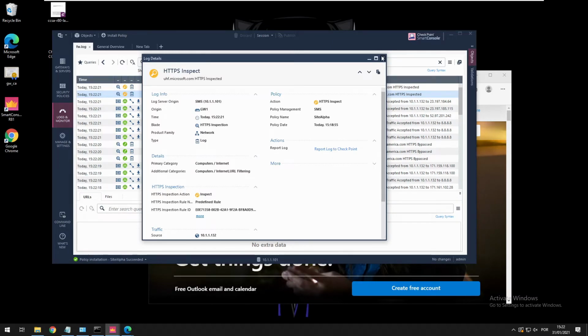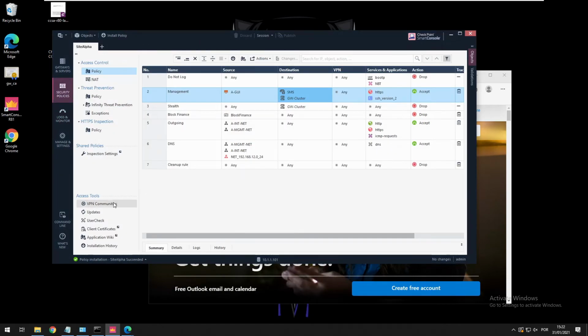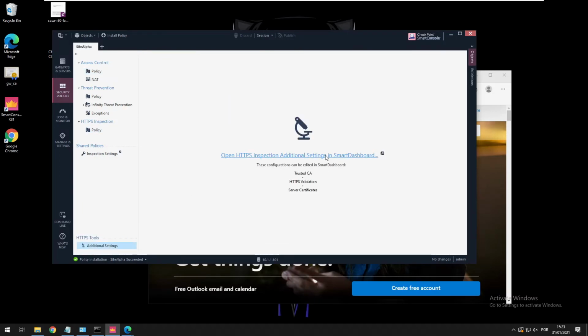So this is it, a very basic feature, just to give you an idea of what it is. And in case you want to import a certificate from a trusted root CA, what you can do is go to HTTPS inspection. It should be here, additional settings, and it's going to open SmartDashboard.